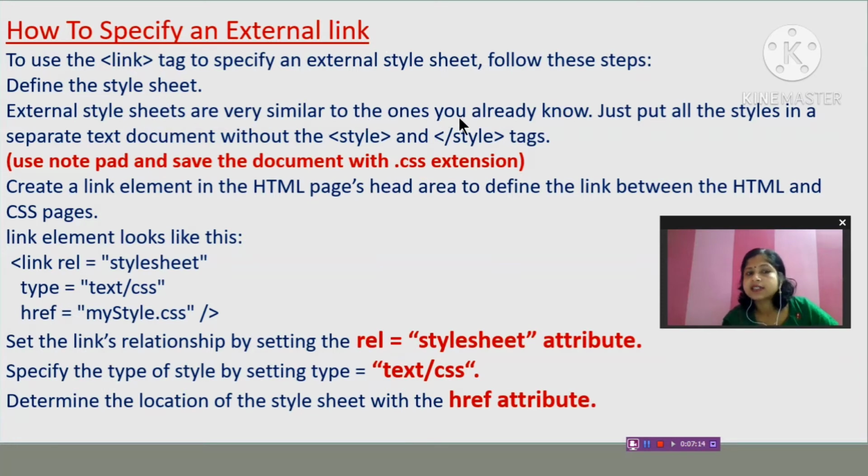External style sheets are very similar to the ones you already know. Just put all the styles in a separate text document without the style tags. That means, as we created an internal style sheet, we wrote all the styles inside the style tag. Here we will not use any style tag. We will write all the styles in a separate file and save it with a .css extension. Okay, use Notepad and save the document with the css extension.